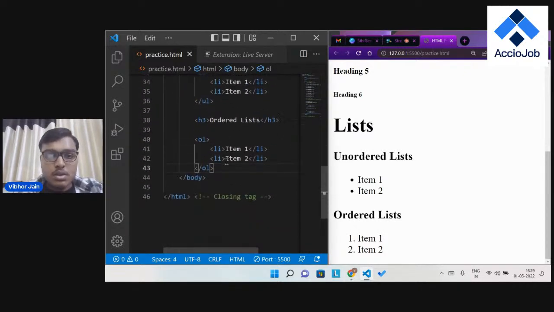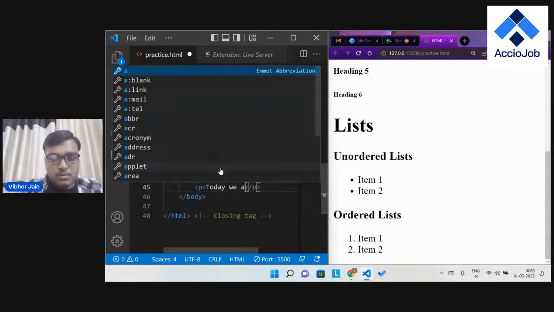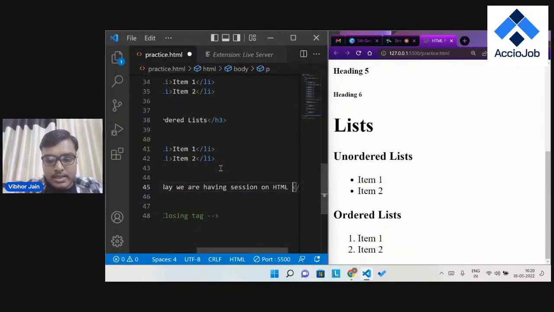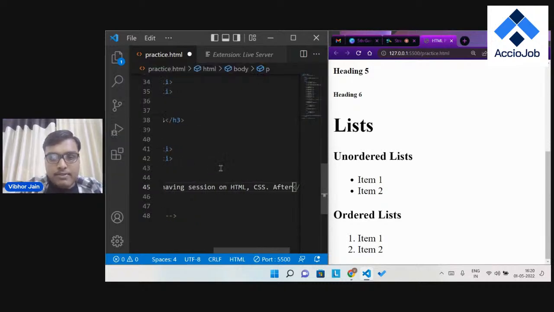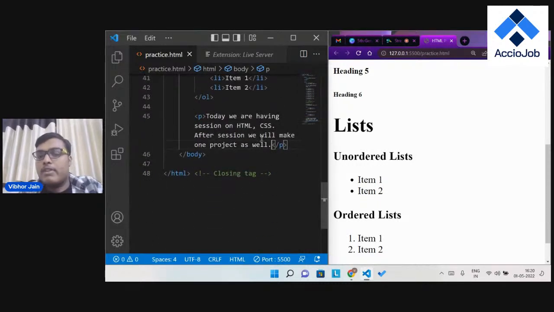Now, after ordered list and unordered list, what I have to do basically, suppose I'm writing one paragraph. Okay, so let's do it practically. You will be able to understand it practically. So today we are having session on HTML and CSS. After session, we will make one project as. Okay. So suppose this is the tag. This is what I want to write in my paragraph tag.